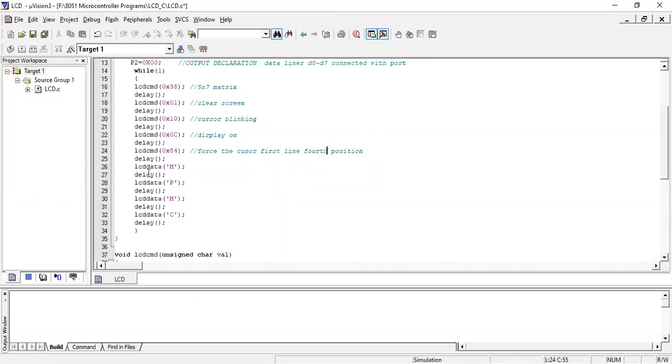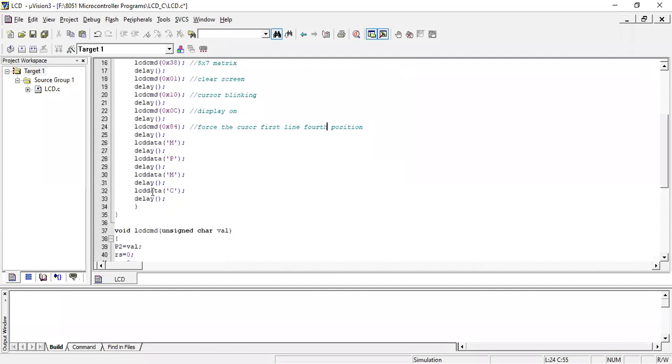You have to display these characters, MPMC. So this is for LCD data. So LCD data M, calling a delay function. LCD data P, calling a delay function. LCD data M, calling a delay function. So every time you are calling this, you have to call a delay function. So this initialization part for command and data is completed.